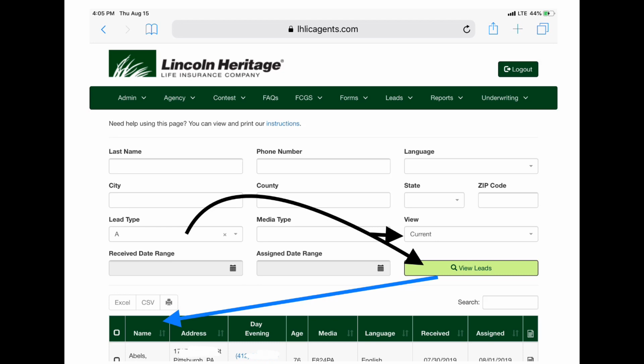For this example, we want all of the leads, all right? And we want our new leads, which are A leads. Again, if you were looking at B leads, the older leads that were assigned to you, you would need to change the lead type by clicking on this down arrow and selecting B. Right now, we're looking at our current view. This could also be your sold or your archived leads. Again, we're looking at current. And now we're going to click on view the leads and they're going to show up right down here.